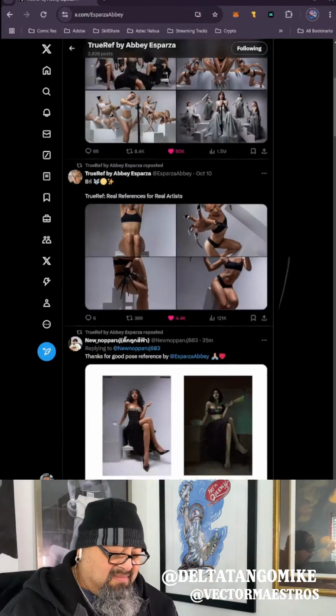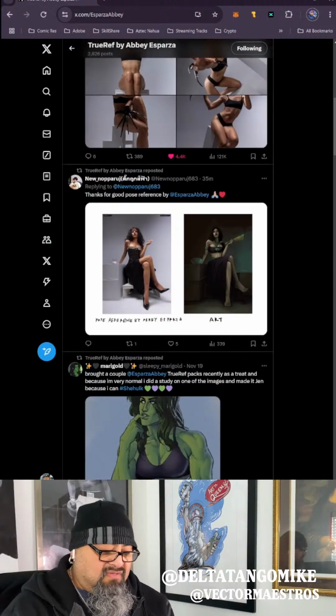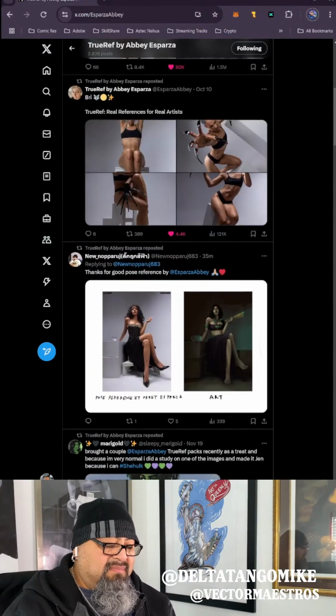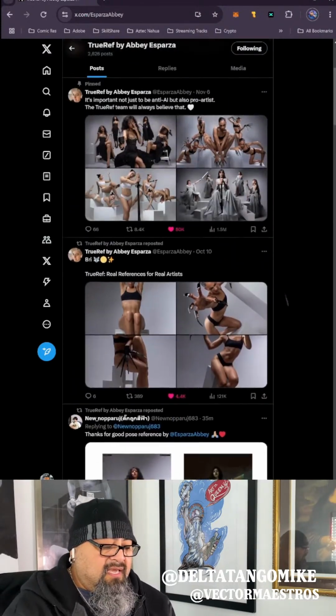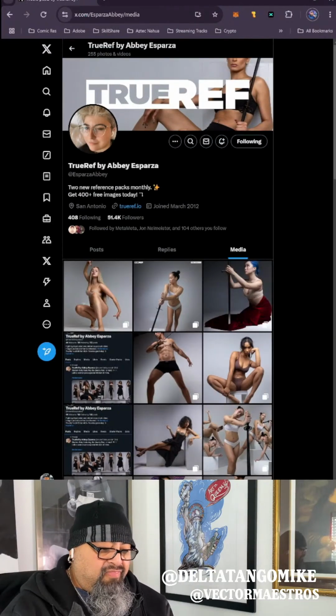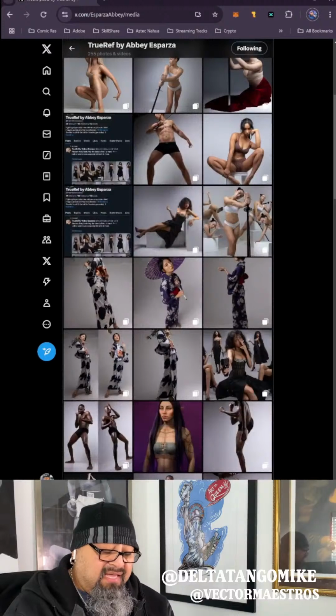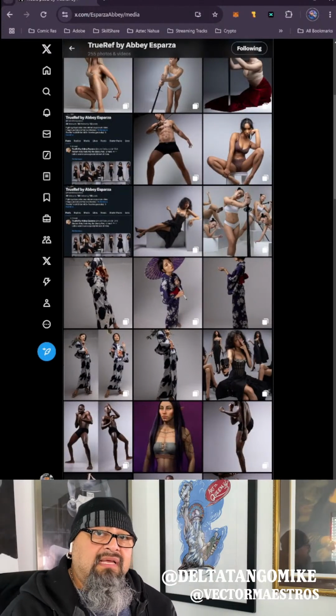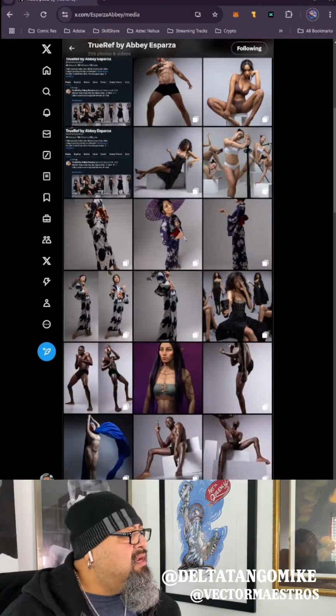So I was talking about True Ref, and there goes some of the art, some of the pictures they post. And so what I want to do is do some action poses. And so this one is new right here, the one on the top left. They have been dropping a couple of new sets, and they just did one for this month.